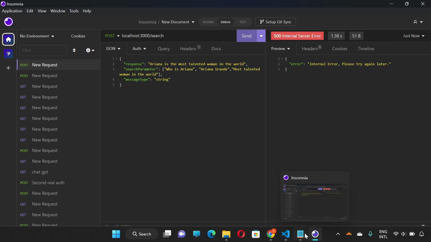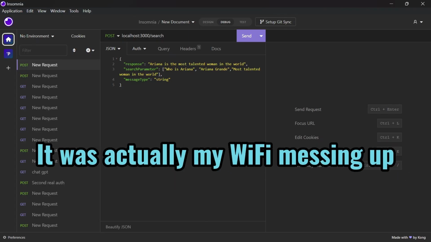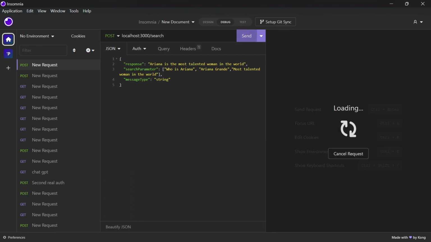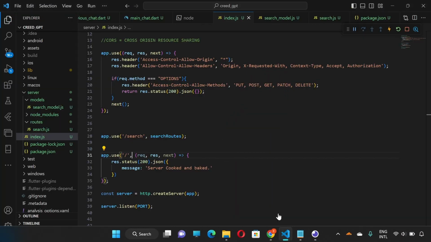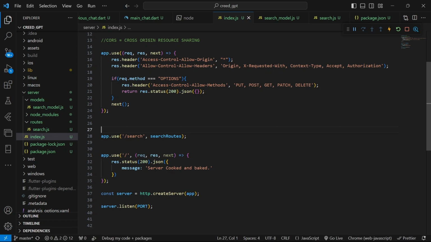Okay, so it turns out that the database was not fully created yet, and I also had a poor internet connection, and that was why we were getting the internal service errors. I think after that, there we go. We get our message saying, search saved. We get our response. I think we made a mistake. In here, we have this search schema. It is not supposed to be like that. Let's go back and fix that.